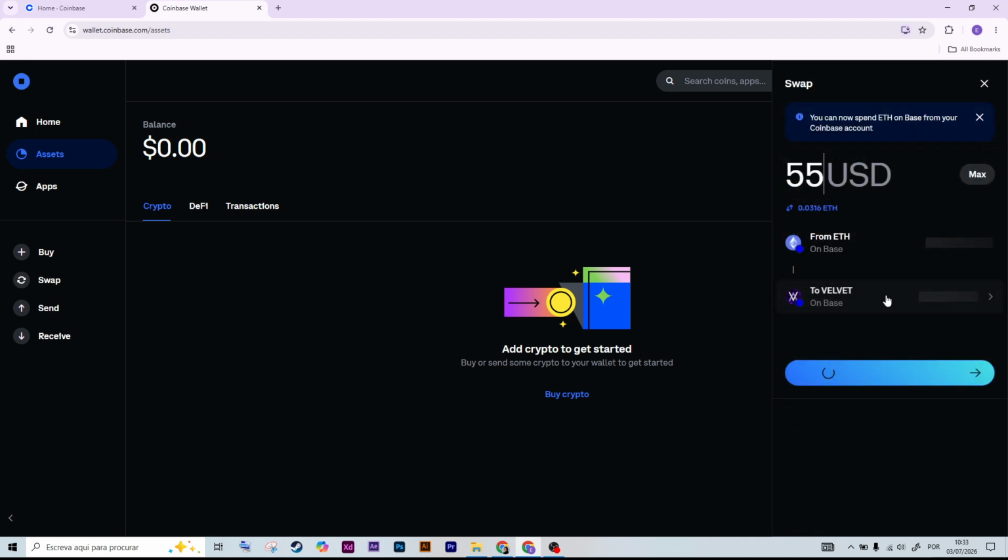Finally, wait for the transaction to be confirmed on the Base network, then return to your wallet and verify that your updated token balance is displayed. And that's it. You successfully learned how to trade on Base using Coinbase Wallet.